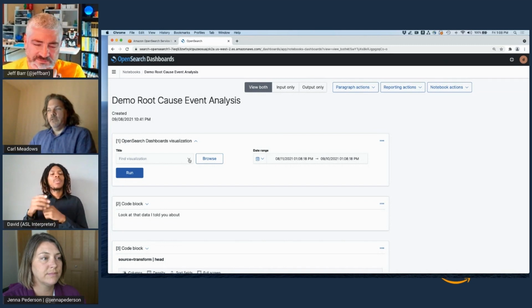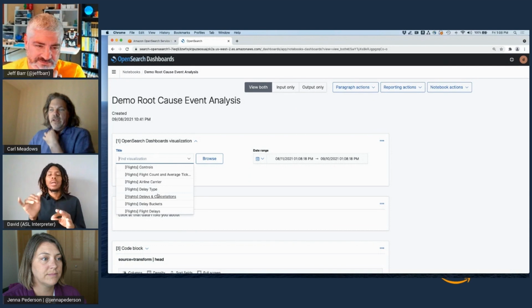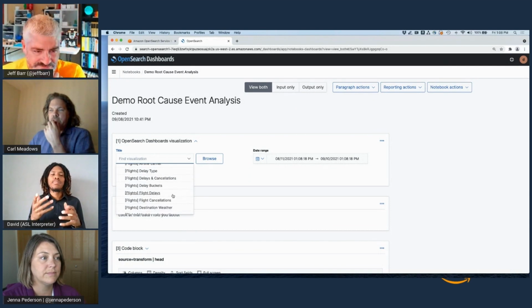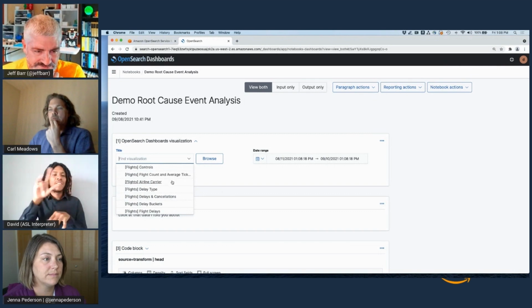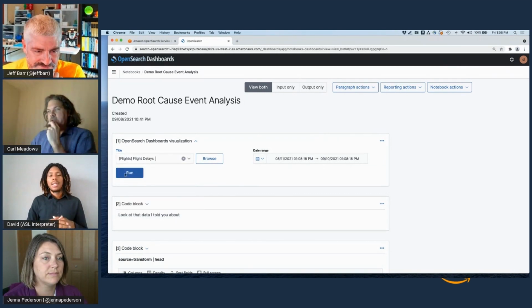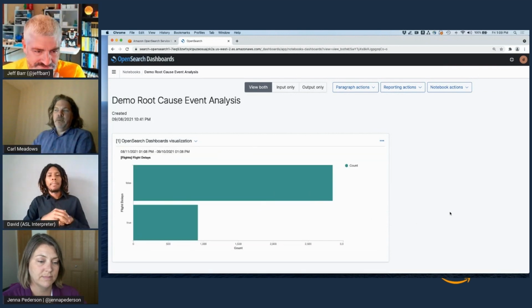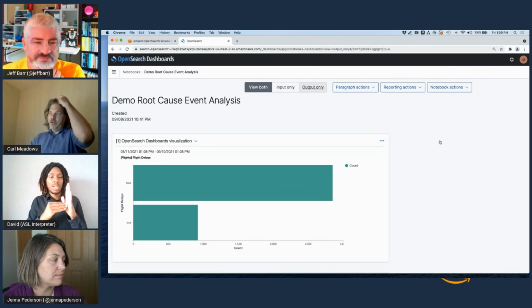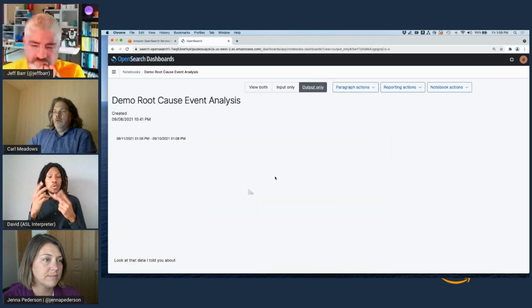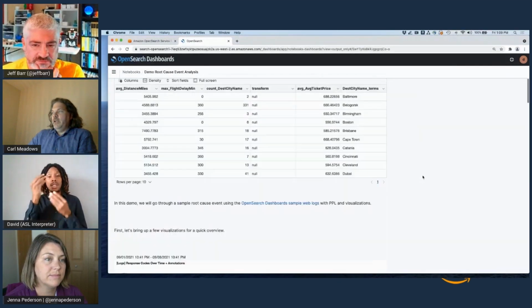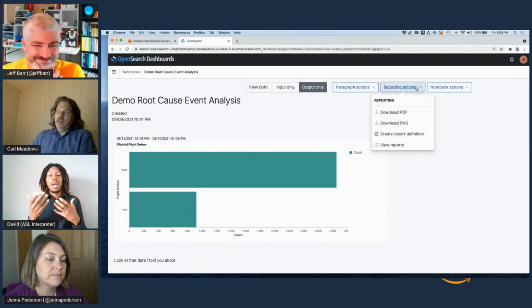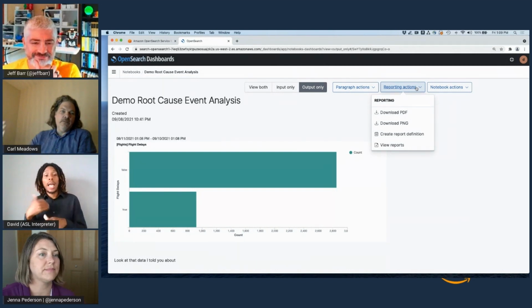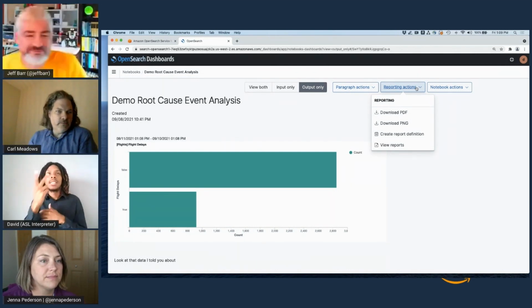But adding a visualization is as simple as going to some of these visualizations I have, like say flight delays. And I specify my time. And then I can just embed this in this notebook. And when I'm done, I've got this output only view where I can actually see all of this data. And if I wanted to, I could save it out to a PDF and share it with somebody. Or any of my other users in my dashboards that have access to this notebook can come in and see the data in real time and see it constantly refresh.